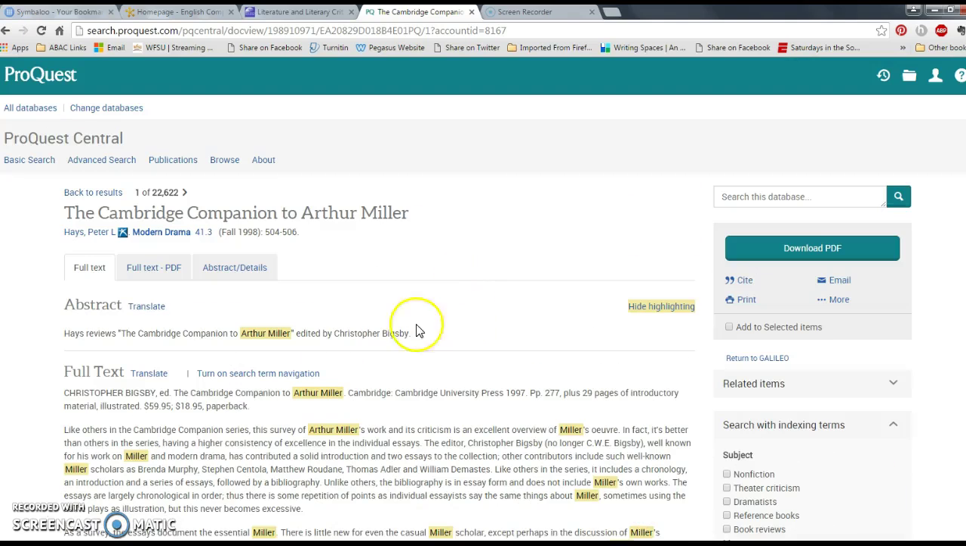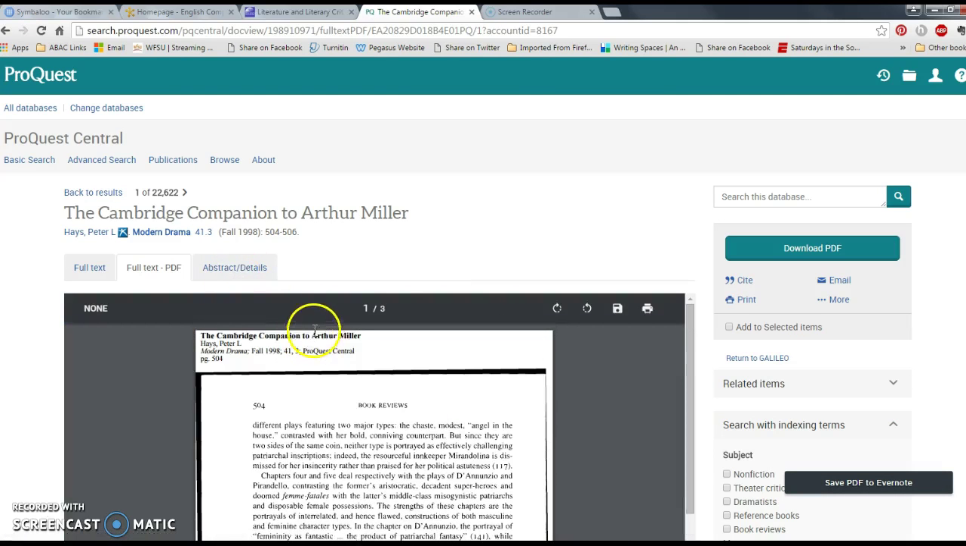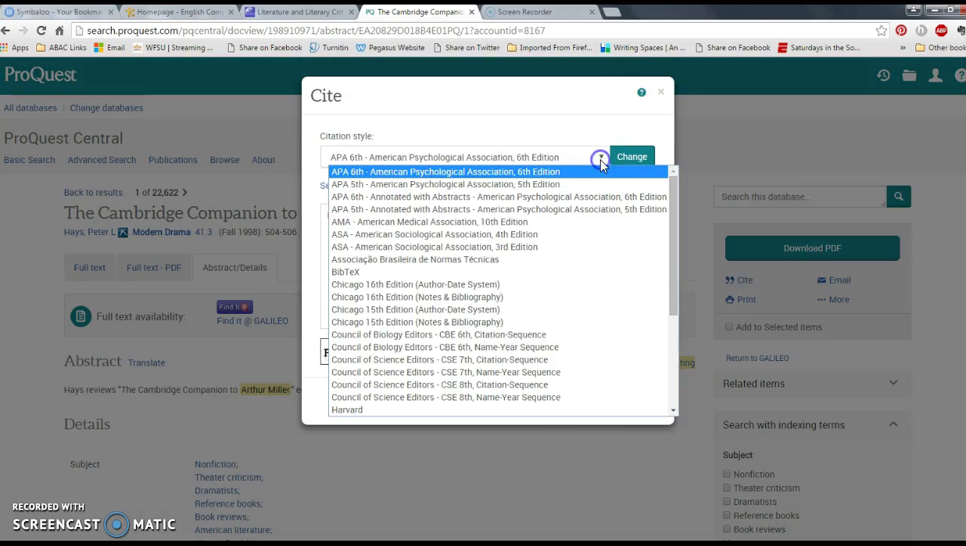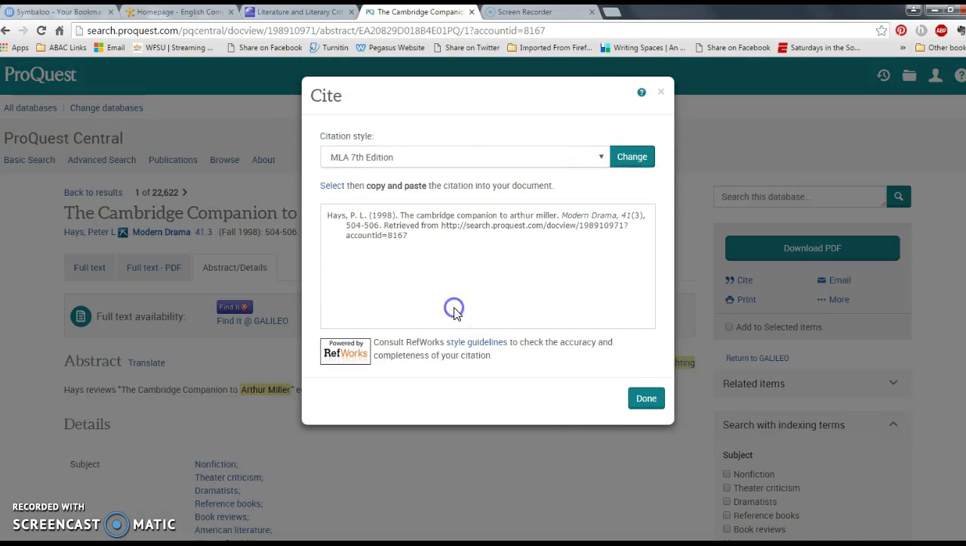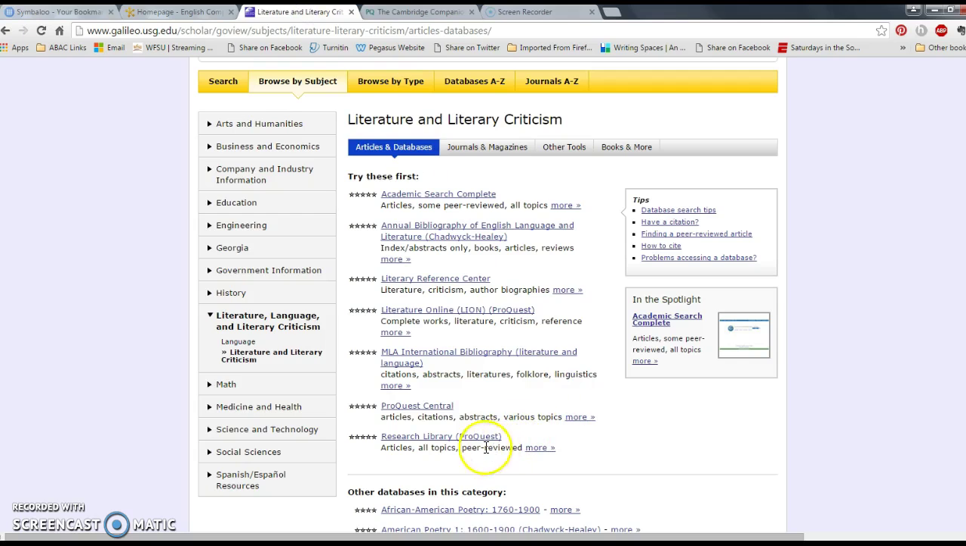And there are, of course, all these different tools, full text PDF. You can take a look at the full text. You can click on the abstract to get the information that you would need for citation. It's all here right in front of you. And right there's a cite button. It'll allow you to cite the article, depending on what you go into. Of course, we're using MLA7, so you click on change, and there it is, the MLA7 citation, and this one looks relatively correct. So you've got ProQuest, you've got the Literary Reference Center, and you've got Research Library at ProQuest, Academic Search Complete. Any of these are appropriate.